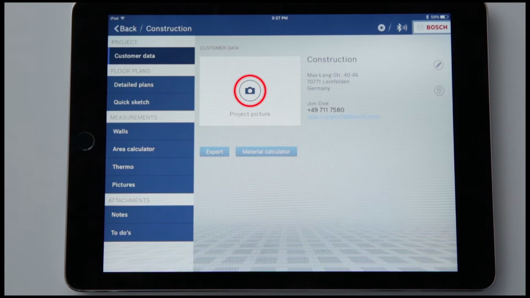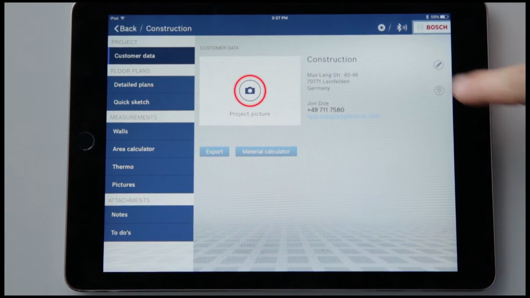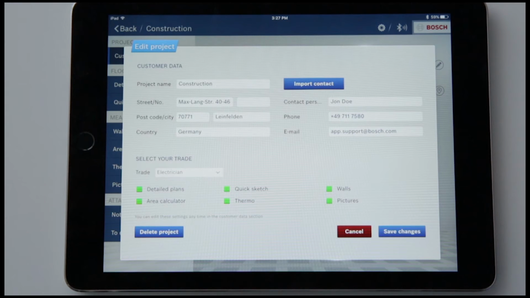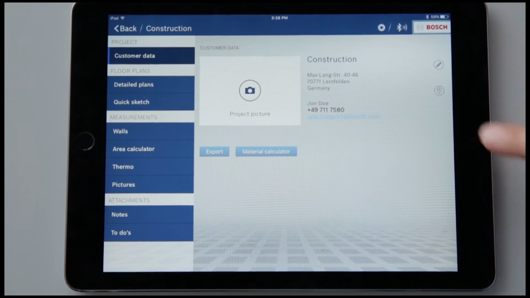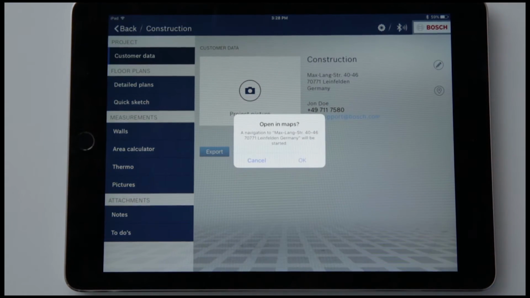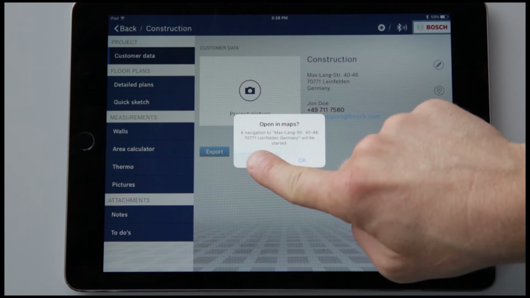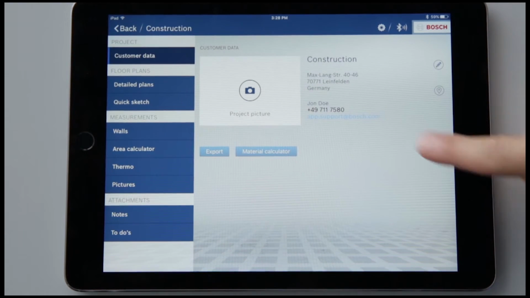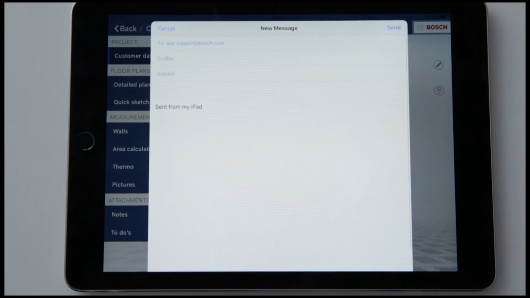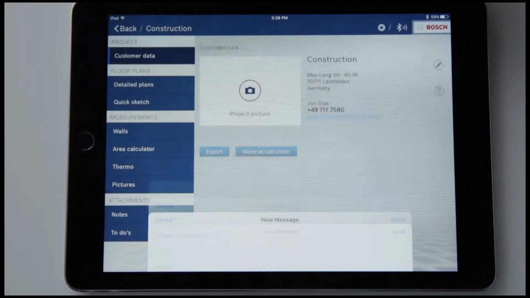I personally prefer to store a project photo first. At the top right, I can edit my project data or delete my project. Right underneath this, there is a map symbol. I can use this function to open my Maps app, which will display and calculate the route to my customer. By tapping on the email address, I can write to my contact directly without leaving the app. That's so clever and so helpful.